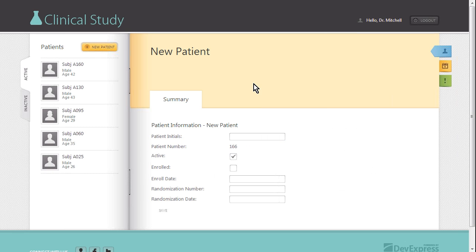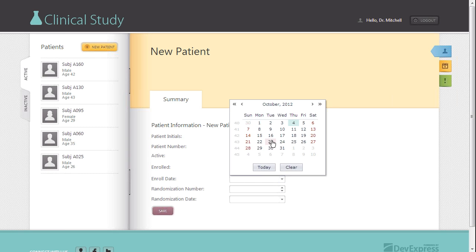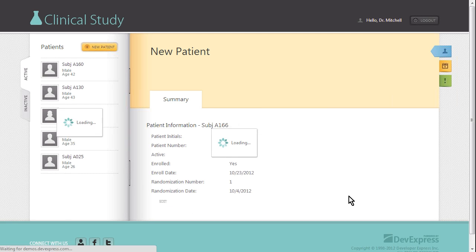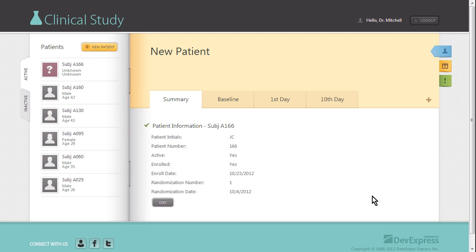So as a doctor, you may add a new patient and say, okay, well, I found somebody. So let's add somebody new. I'll add somebody called, let's say, Jeff, and we'll make sure they're enrolled. Not all of these are necessary, but just to show you, I will pick some random numbers and click Edit.